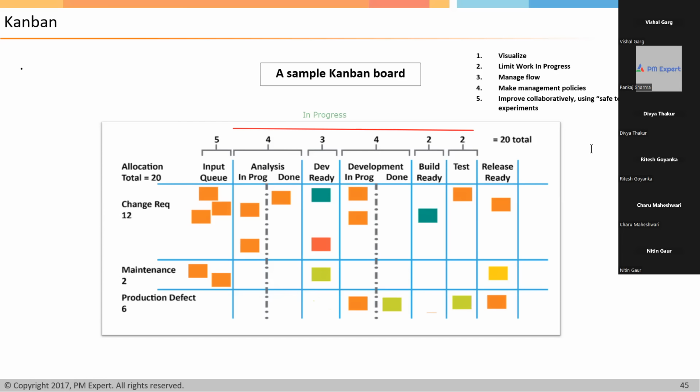Now I know how many items are not only to-do, in progress, and complete. I also know how many items are right now under analysis, how many are under development, and for how many the testing is going on. So does it give me a better status or not? Yes. So this is one aspect, visualization.